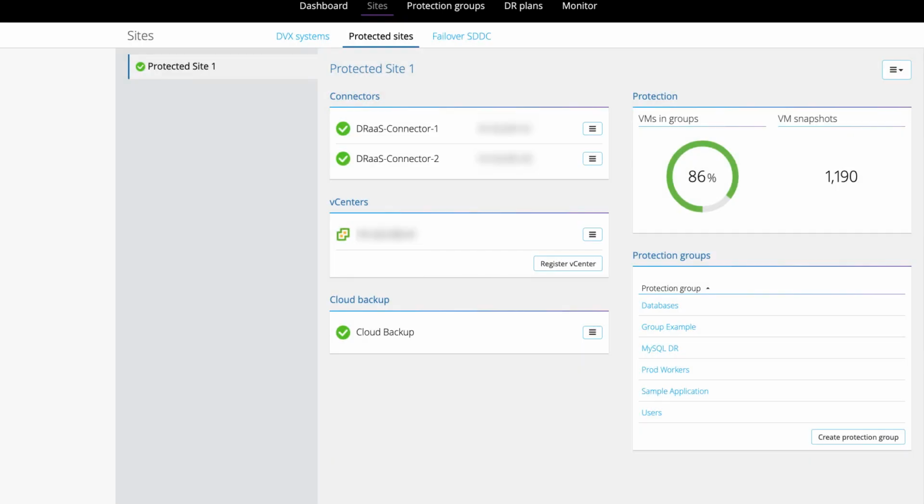From the Orchestrator dashboard, let's create a new protected site. To do this, we navigate to the Sites view and then select Protected Sites. Note that we already have one site created. In this example, we are going to set up a new protected site for another on-prem vCenter configuration.